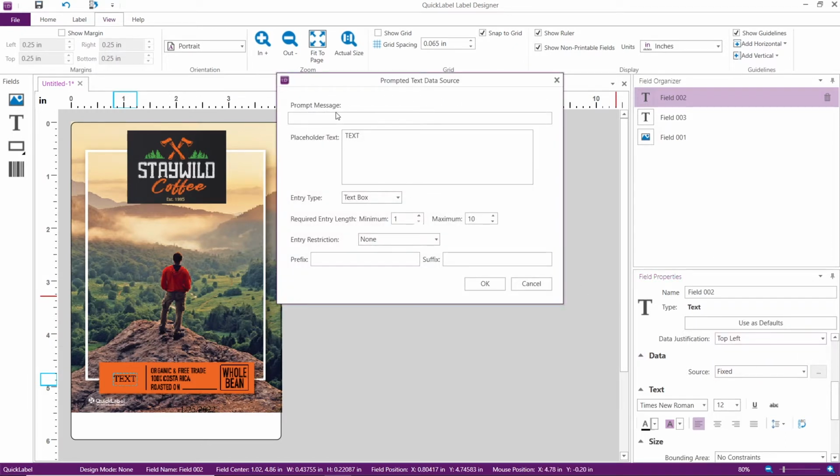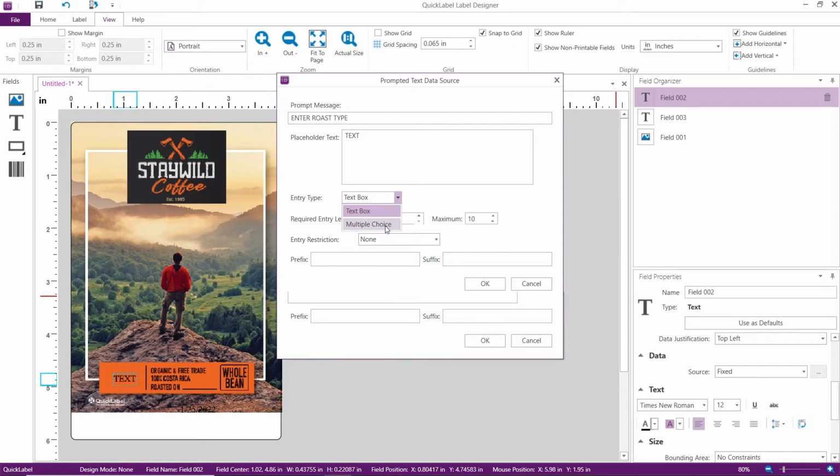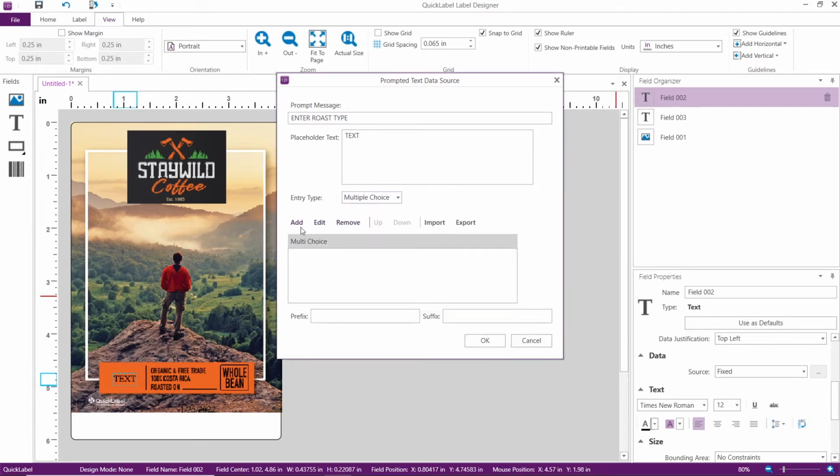In here, we're going to enter the message prompt that we want to display to the operator. So type enter roast type. This is a placeholder. We can keep it as is. Entry type: you can use the text box or multiple choice. Text box allows the user to type in their own text. If you select multiple choice, you'll need to add choices for a user. To get started, click Add.